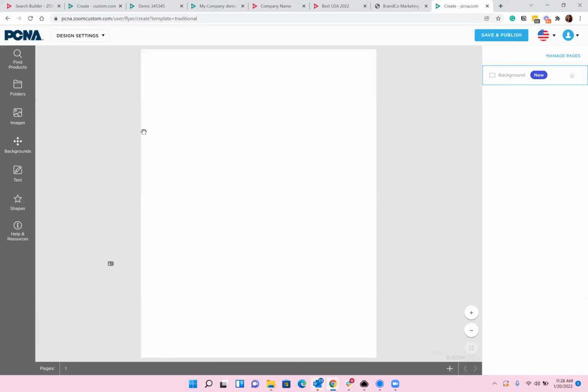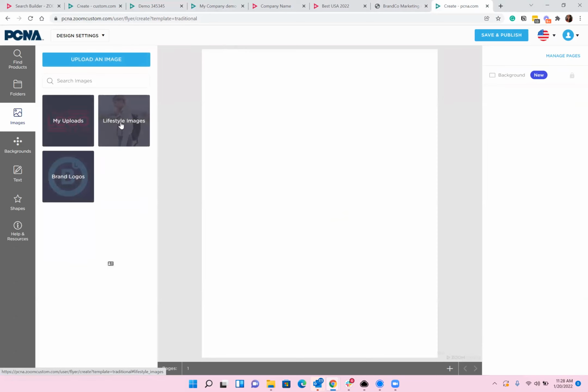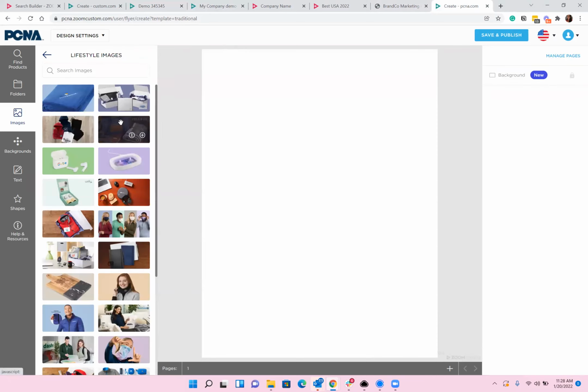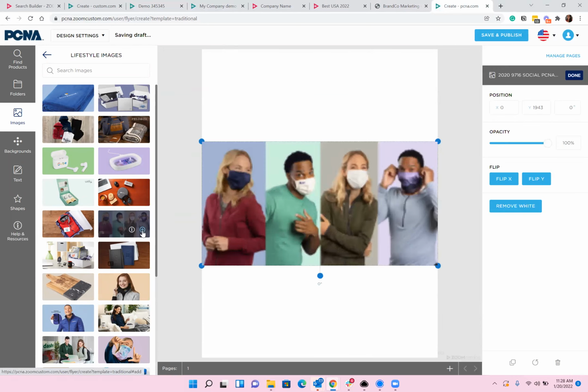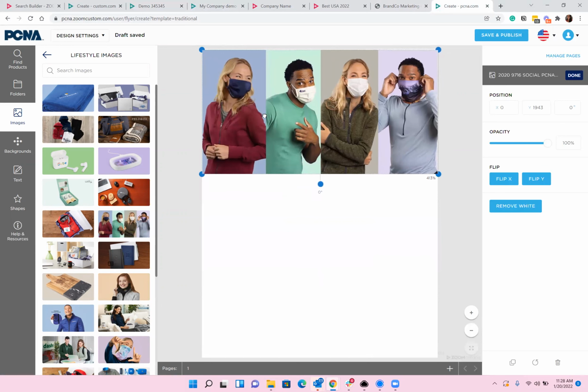So this is ZoomStudio. I've logged in already, and I can see I have a blank canvas in the middle. I can add shapes, text, backgrounds, images, and products to that canvas. And the nice thing is that PCNA has populated this tool with tons of great lifestyle shots, backgrounds, and product information. So I'll choose what I want to add. It's all drag and drop. I can place it where I think it looks best.